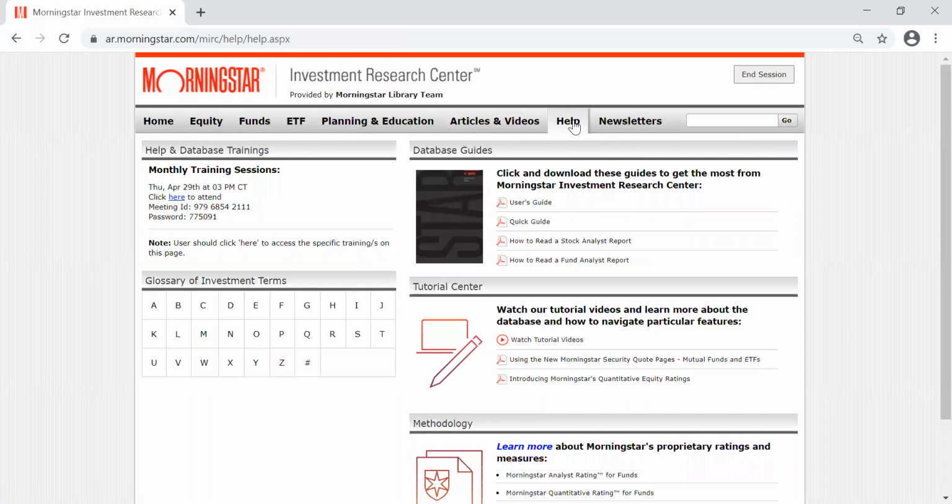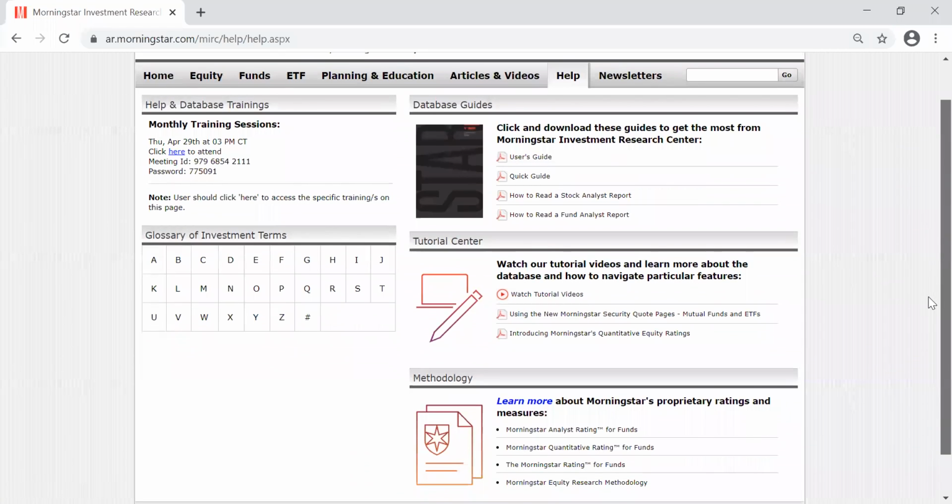Help. This is where you can access monthly training sessions. We do offer training sessions similar to the overview that you received today. These training sessions are open to patrons of the library and all of our library partners. We have access to the user guide and quick guide. We also have a couple helpful PDFs here: how to read a stock analyst report, how to read a fund analyst report. We have some tutorial videos available that provide an overview of the database. So similar to the overview you received today, you can watch the tutorial videos.